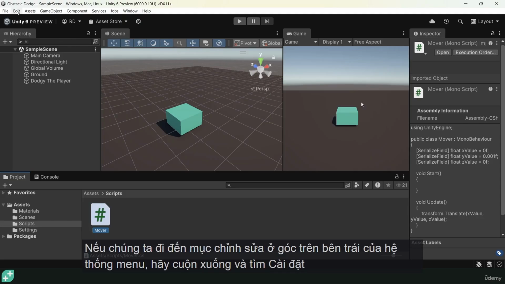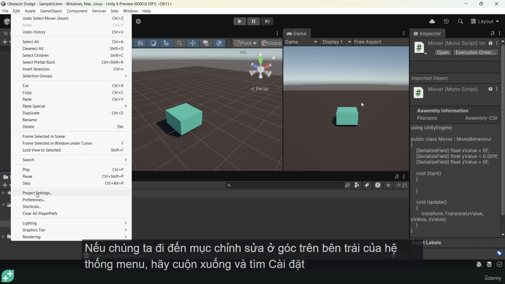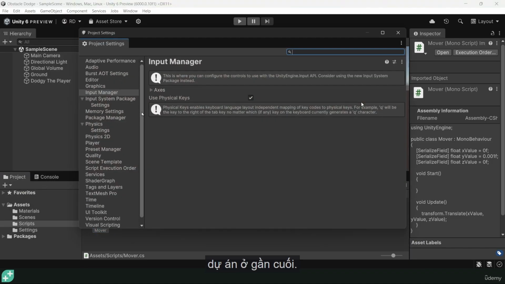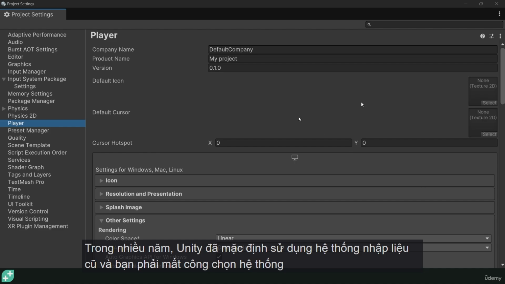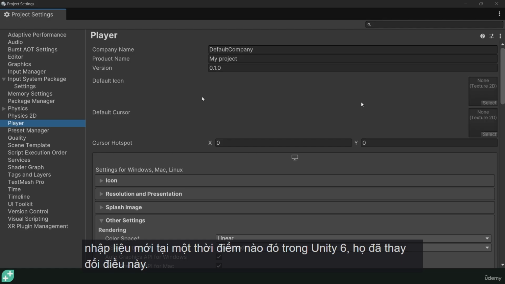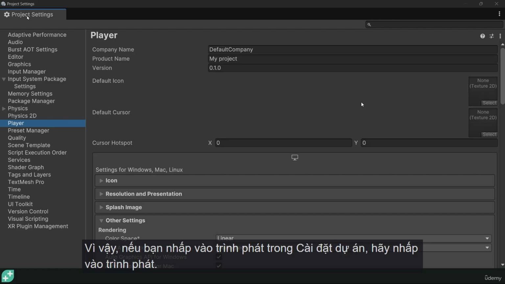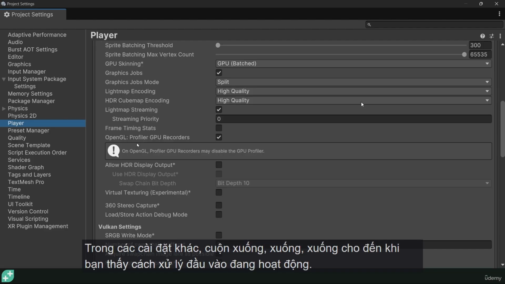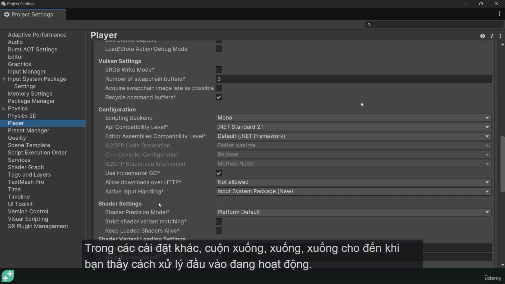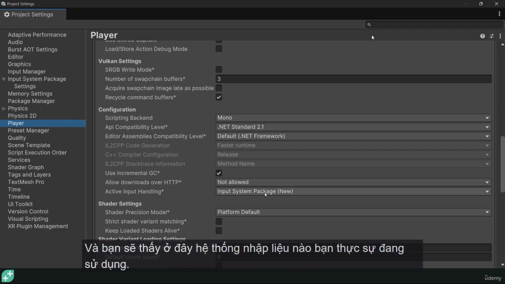Another piece of information: if we go up to Edit, top left of the menu system, scroll down and find Project Settings, down near the bottom-ish. Now, for years and years, Unity has defaulted to the old input system, and you had to go out of your way to select the new input system. At some point in Unity 6, they changed this. So if you click on Player within Project Settings, scroll down in Other Settings, down, down, down, until you see Active Input Handling, and you'll see in here which input system you're actually using.